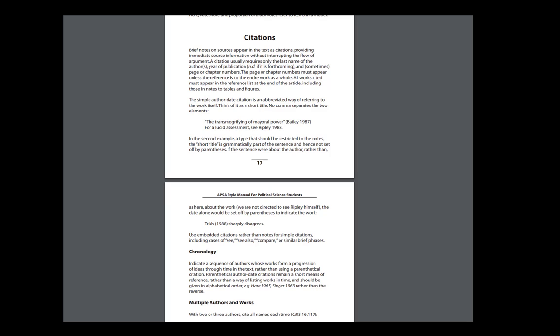So the first thing that I want to talk about starts here on page 17 of the APSA manual, and this is available for you to download from your course guide, and it's also freely available on the web. So if you search for APSA citation guide, it will come right up and you can access it, but it's also in your course guide.